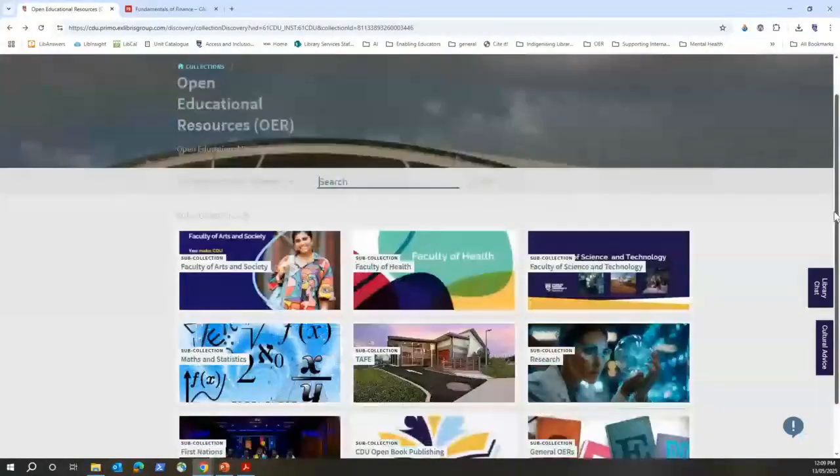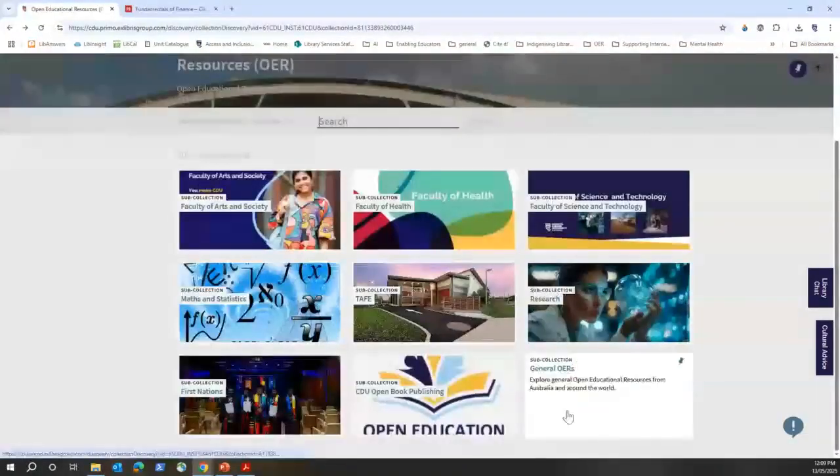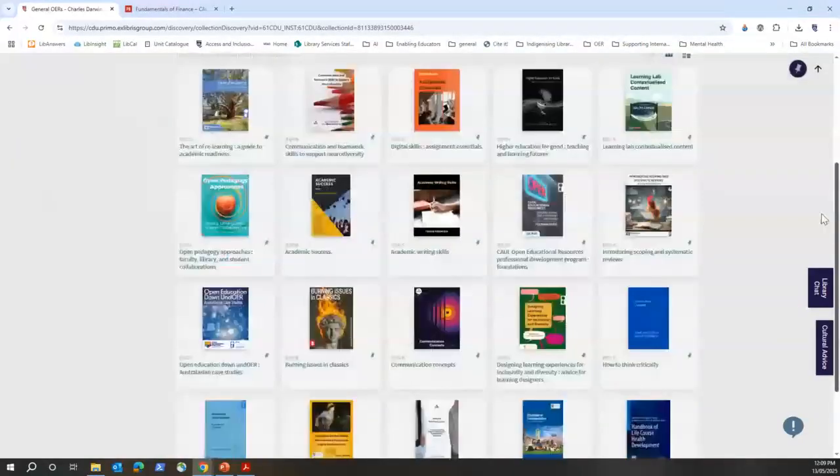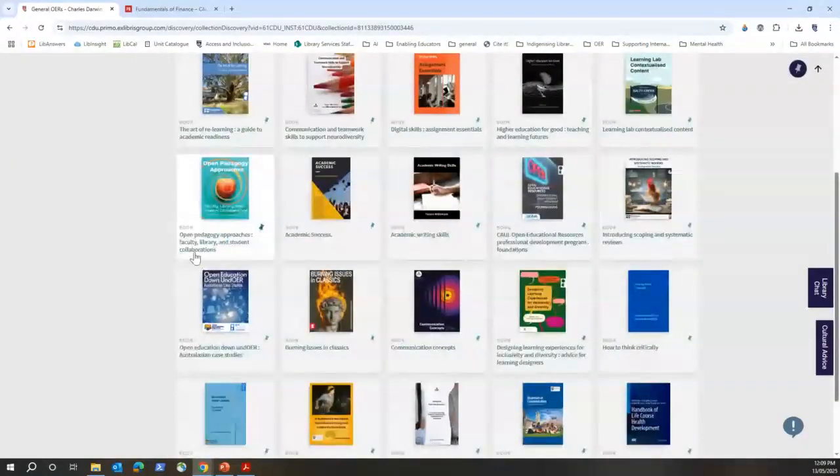And finally, we actually have general OERs. OERs that go across a range of different subject areas and that everyone can access. And so we have put these here. So we have things such as open pedagogy approaches, the art of relearning, a guide to academic readiness. We have communication and teamwork, how to think critically, and the list goes on.